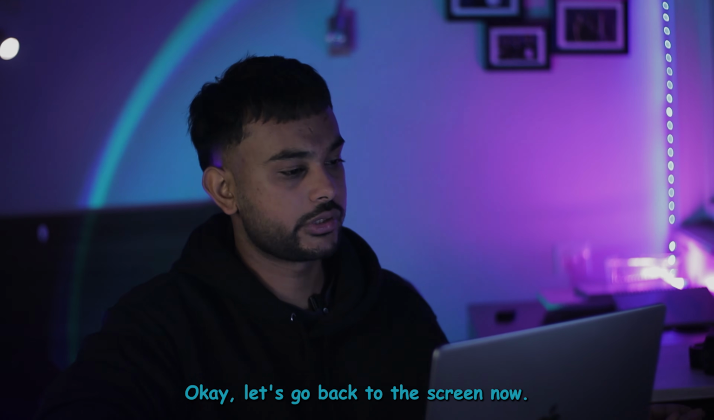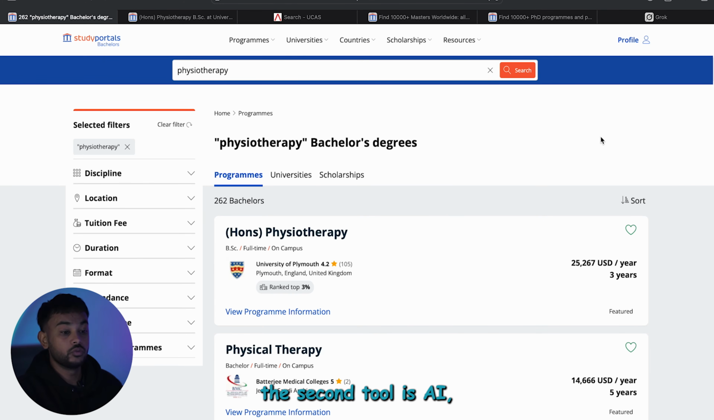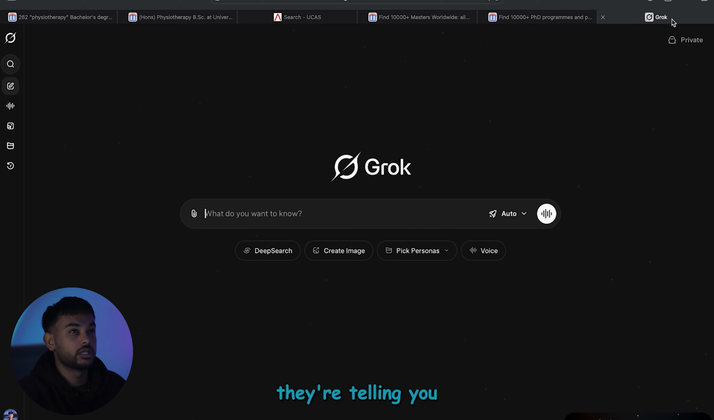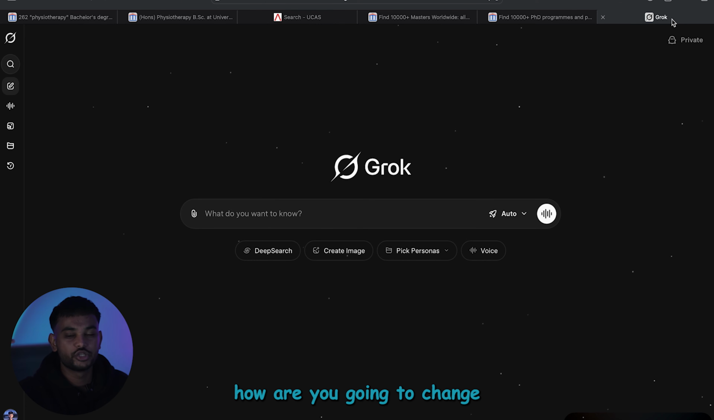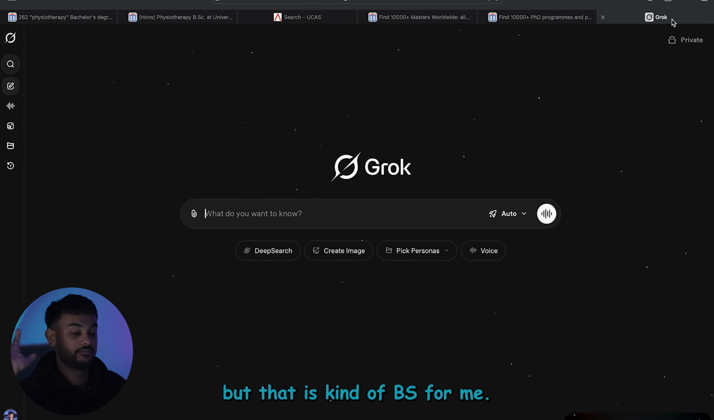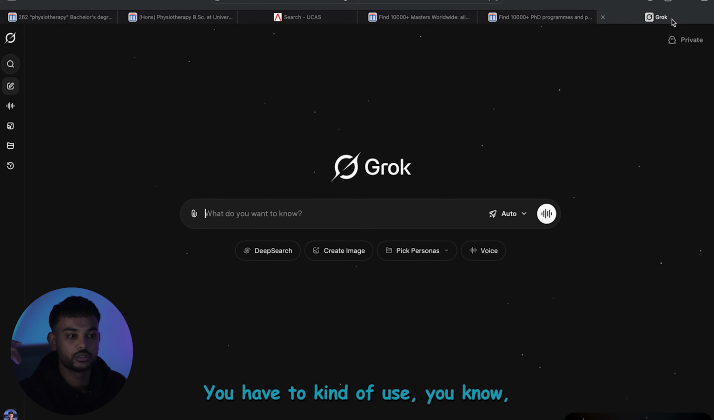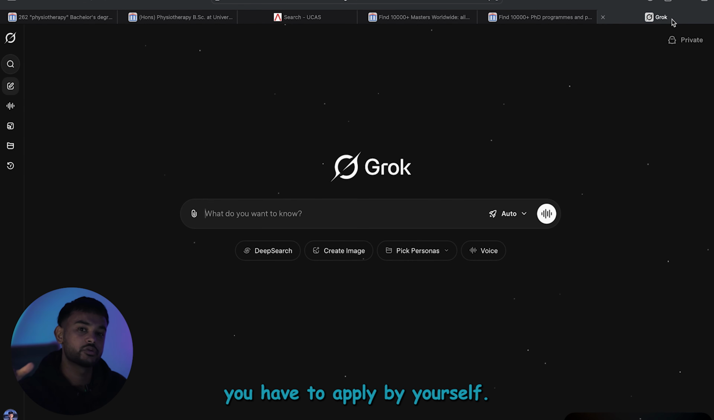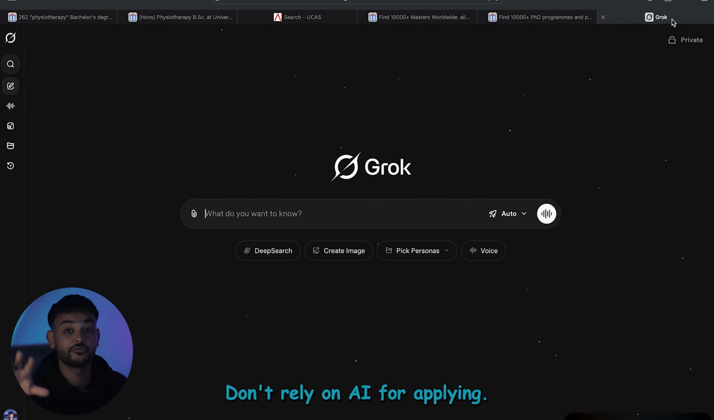Okay, let's go back to the screen now. The second tool is AI. There are a lot of applications these days where they tell you you're going to apply by swiping right or left, but that is not good, because how are you going to change the motivation letter, or would the AI change it for you? I'm not sure, but that is kind of bullshit for me. You have to apply by yourself, at least do some manual work when you're applying. Don't rely on AI for applying.